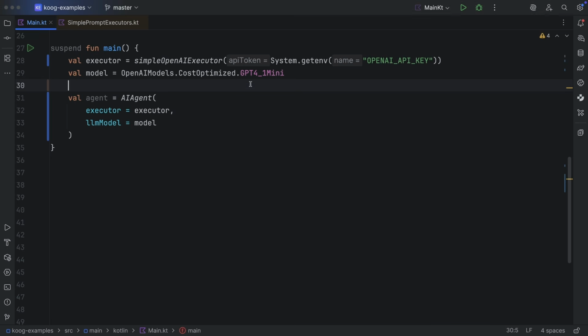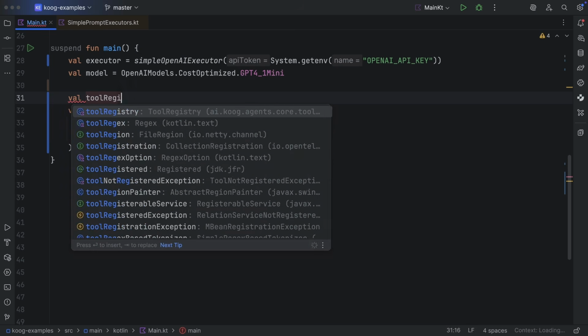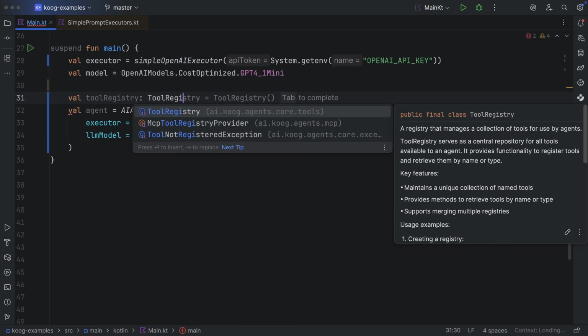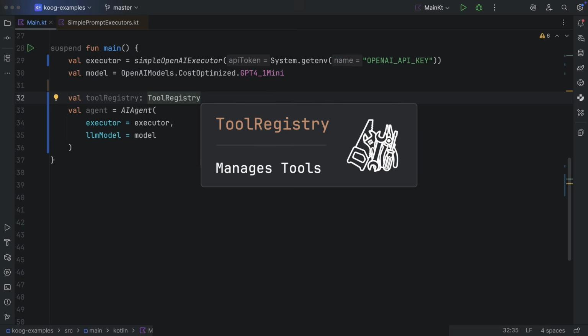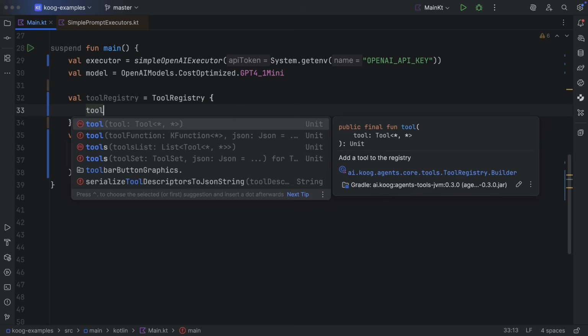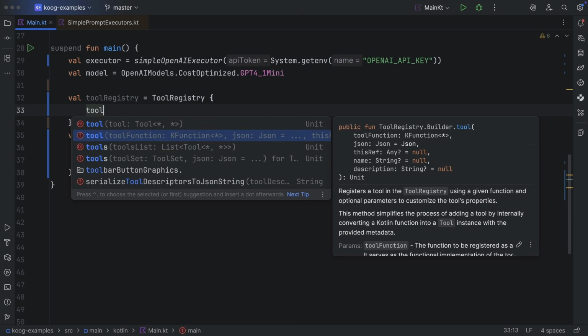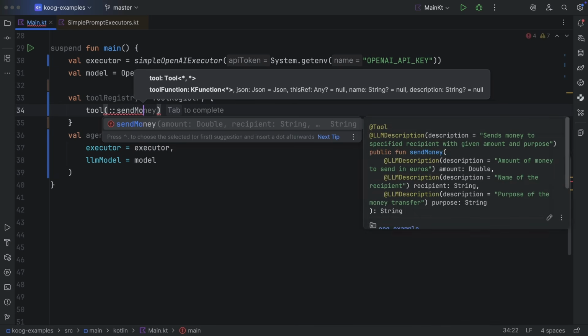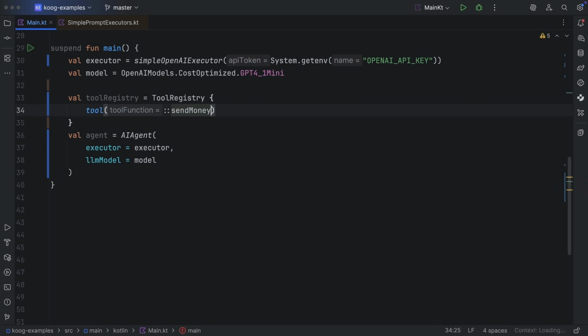Next, we need to pass in a tool. The agent expects a tool registry, which typically contains multiple tools. The tool registry is like a hub for all the tools an agent can use. It lets you register new tools and easily get them later by name or type. To create it, we call ToolRegistry and we add a tool using the tool function. You can pass a reference to a function annotated with tool.